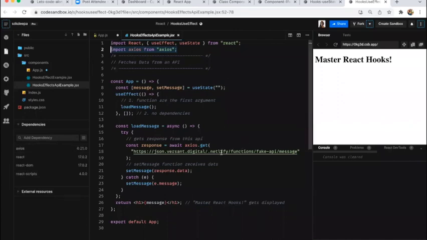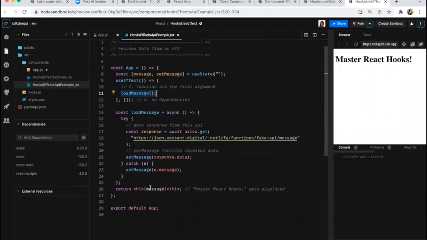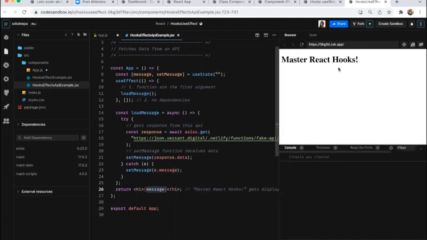So with Axios, you can get data from an endpoint, and then if you see here, useState is used with the load message function. I've not added any dependencies here, but this load method gets data and then sends it to setMessage, and then setMessage sends it here to message, and that's how it gets displayed in the UI. So there are two examples that we talked about: how to fetch data from an API, and how to add listeners to a button click.